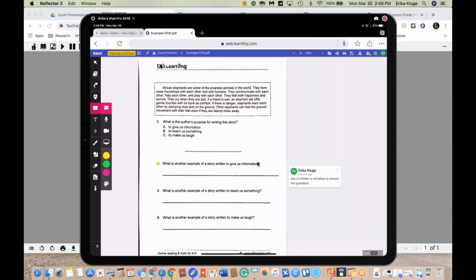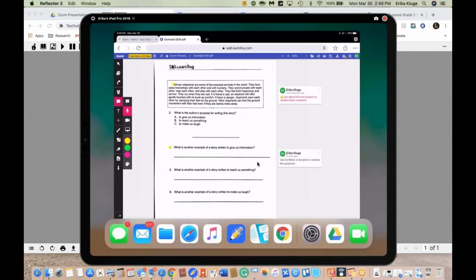So when I click on that and I try to create a voice note, do you see how this pop-up came and it said use latest Chrome browser to enable audio? That's because not all the features work inside of Cami on the iOS. So for that reason, if I have a student who really needs to leave voice notes, then I think Notability is going to be the best app for them. And I'm going to demonstrate that one as well here.